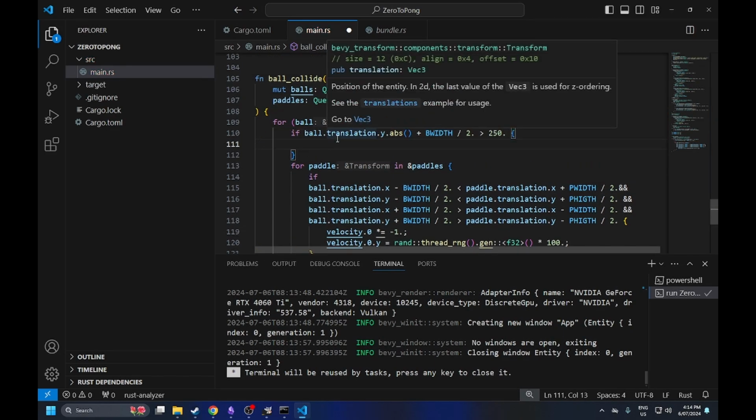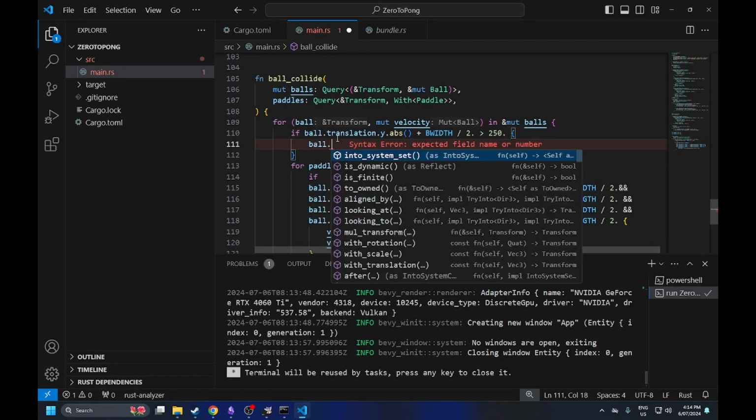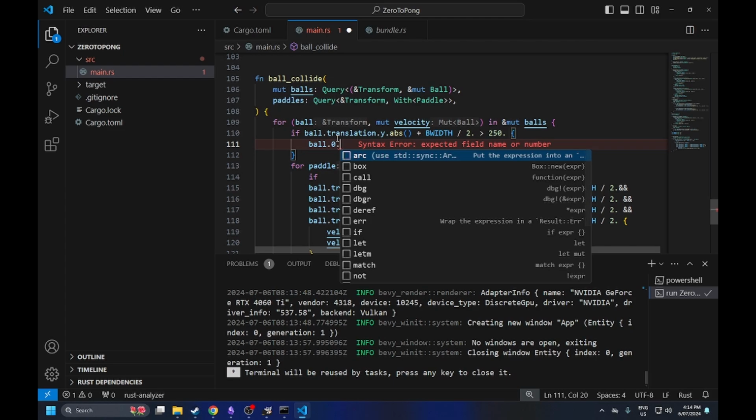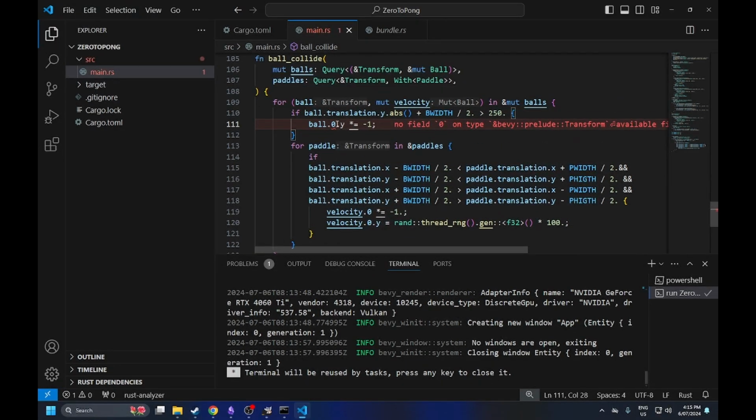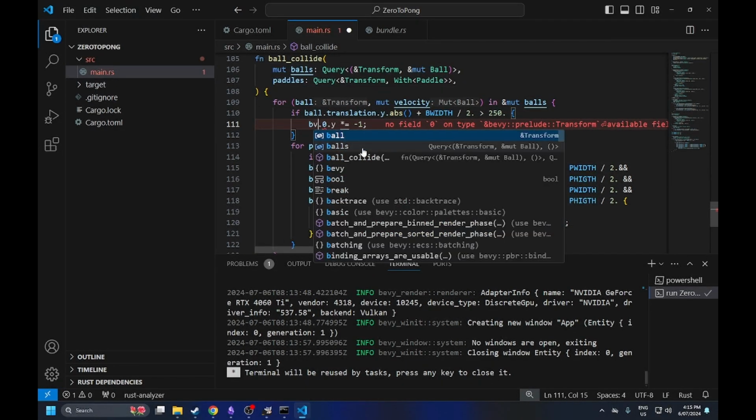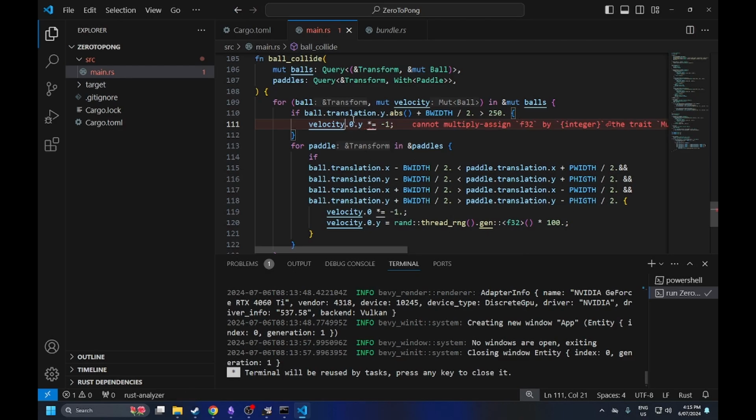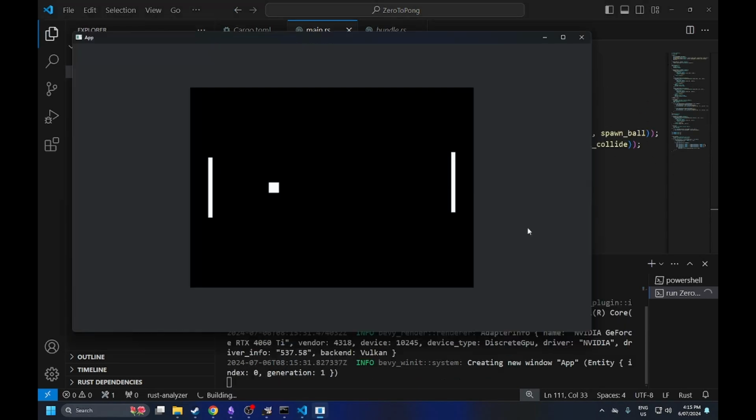We do this by saying ball.0.y times equals -1. It's not the ball, it's the velocity. Velocity.0.y times -1. This will invert the Y direction when the ball hits the top of the screen. As you can see, the ball now bounces off of the edges of the screen.